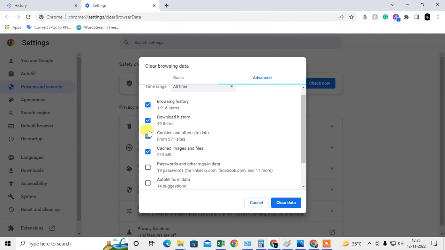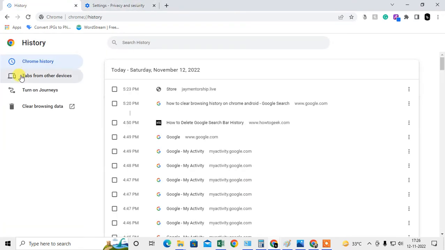So you have to select which you want to delete, and just clear data. Okay, time range, then select what you want and just delete. Click on clear data. So now all your data will be deleted, history will be deleted, Chrome data.